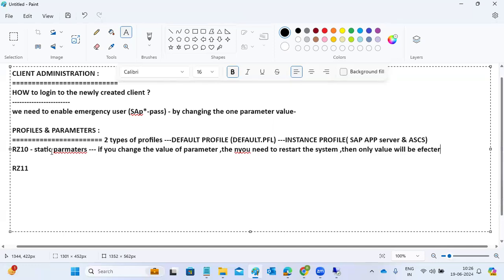Suppose, like in your mobile phone, some settings need a restart before they take effect, and some settings don't need a restart. Static parameter changes are the permanent changes here.